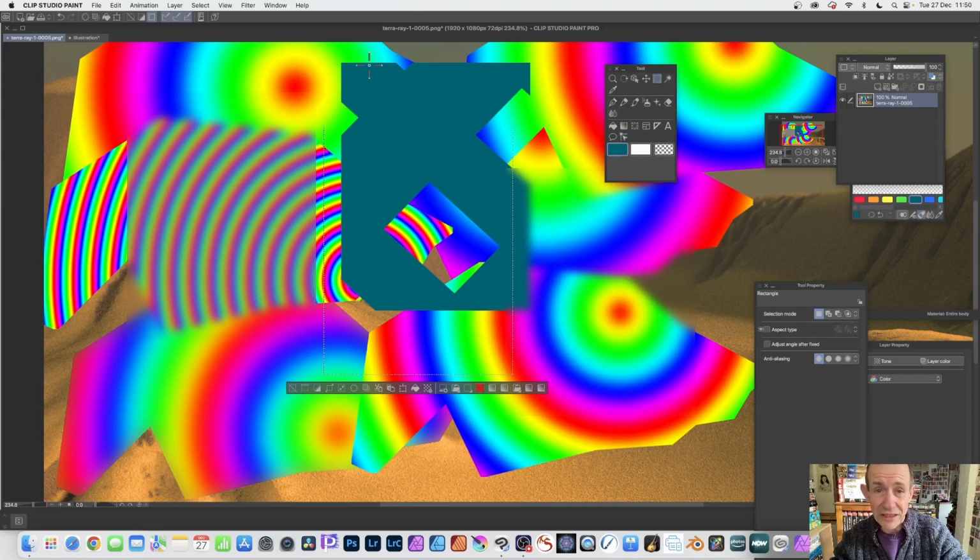A really useful function, very useful feature with all these different tools.